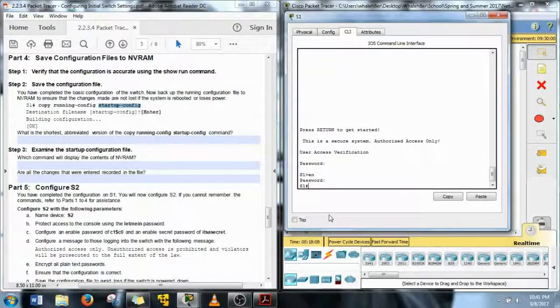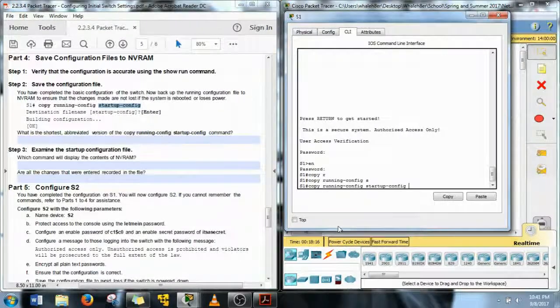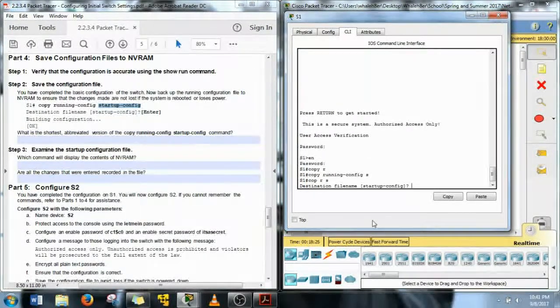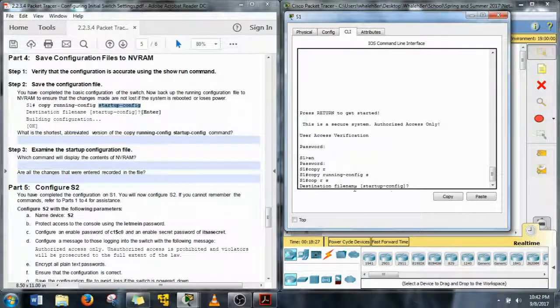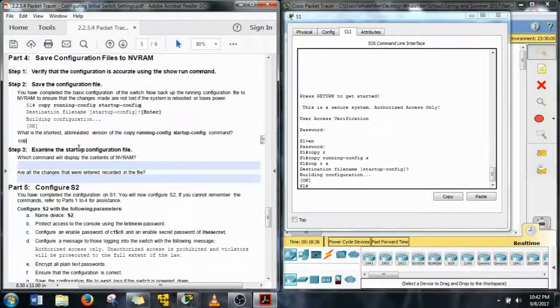So to do that, we say copy R, you can just put copy R tab, running config, S tab, and you'll get the full command. Or what I do is cop R S. That's the shortest possible command you can possibly do. Works the same. It'll ask you destination file name, startup config. Do you want it to be called startup config? Yeah, I do. Enter. What is the shortest abbreviation form? Of course, that's cop RS.